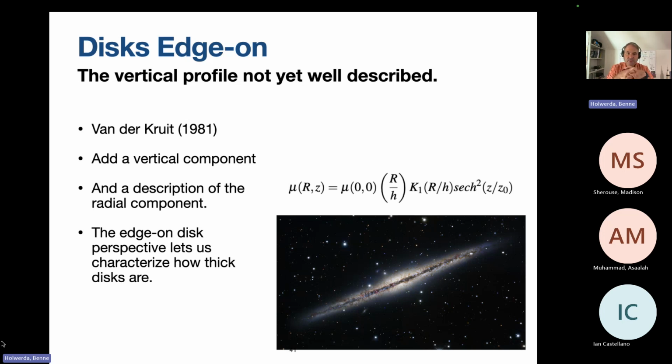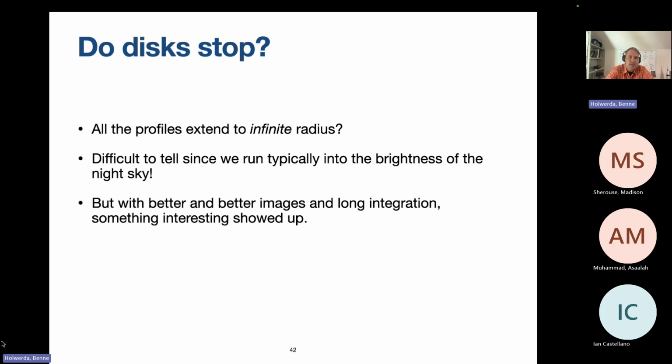Peter van der Kruit did that in 1981. He is my old thesis supervisor, and so I've got a special place in my heart for this description. And it's a good way to actually look at the vertical structure and quantify that separately.